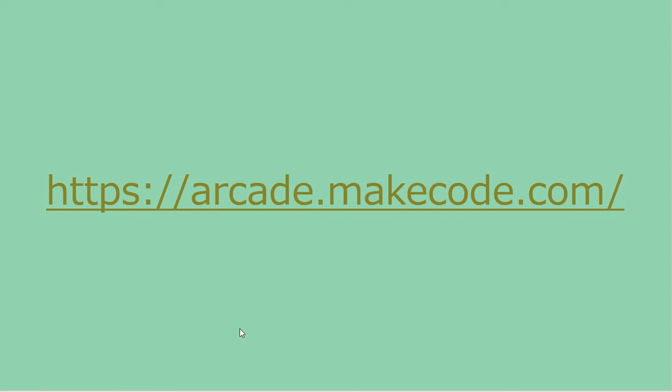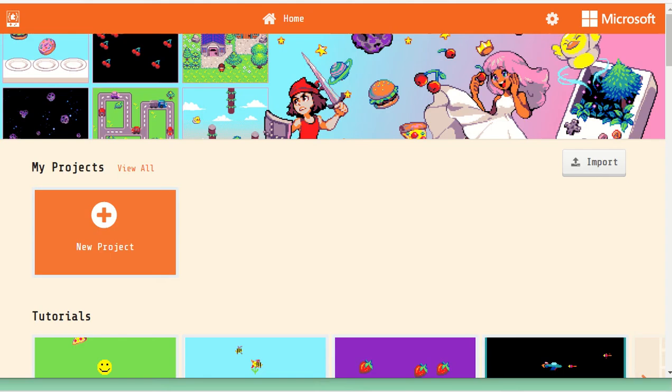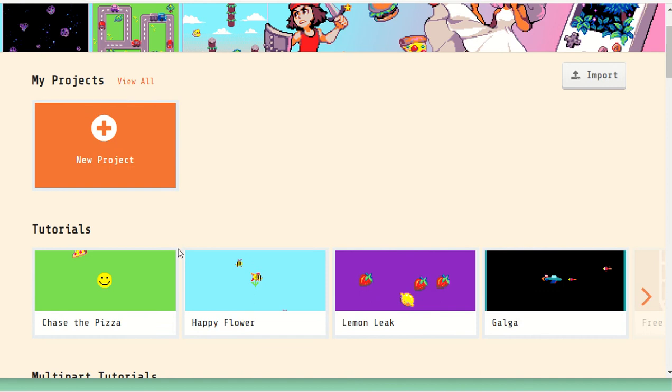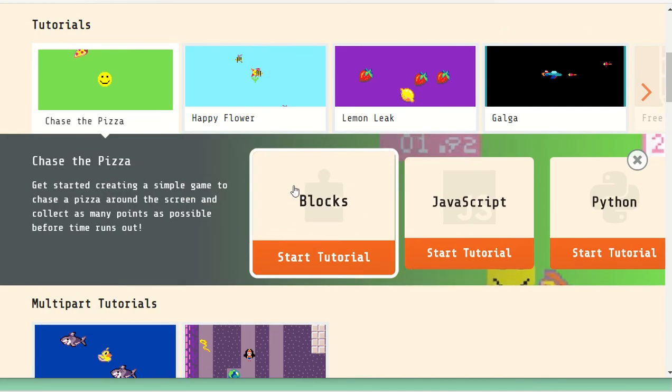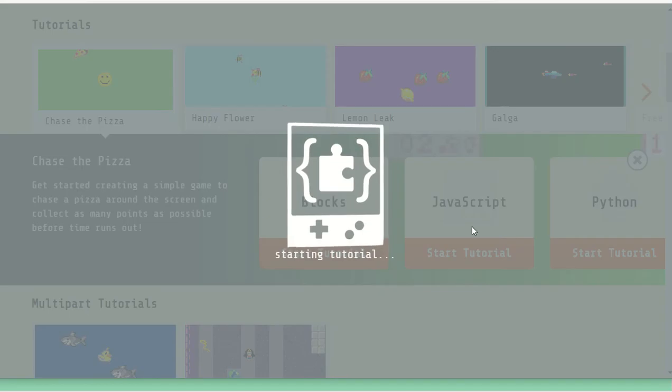Once you open up this website, this is how the platform is going to look. Today the game that I will be taking you through is Chase the Pizza. So you all have to click on this Chase the Pizza game, and I will be taking you through the blocks portion today. Last time, in the first episode of coding, I used JavaScript. So today I will be proceeding through the blocks. Okay, so you all need to click on the blocks section.